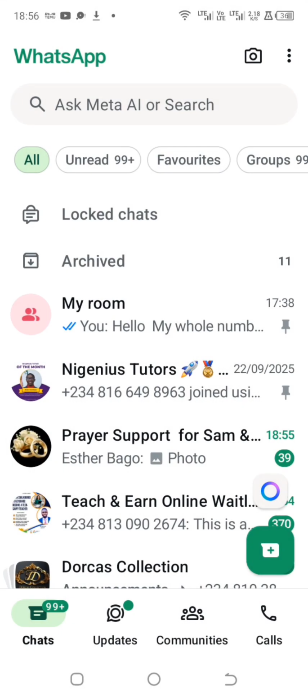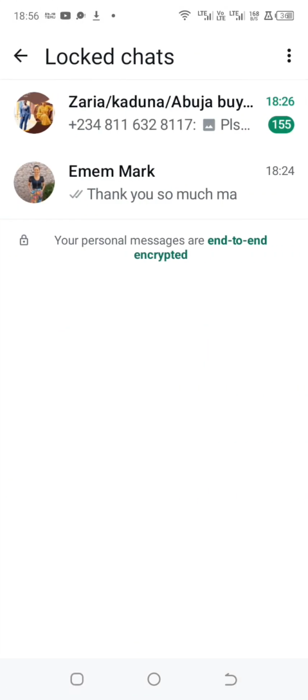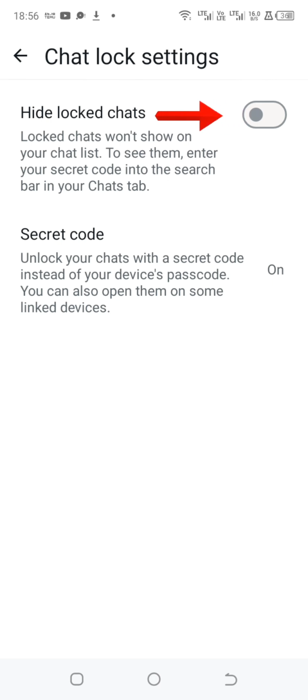So let's go back. If you want to remove this notification, if you want to keep it out of sight, just tap on locked chat, enter your fingerprint, then look at the top, you will see three dots, tap on it, tap on chat lock settings, then you see the option hide locked chats. So when you toggle it on, your locked chats won't show on your chat list. To see them, you have to enter your secret code into the search bar in your chat tab. If you look at the bottom, you will see secret code, and I've toggled it on.